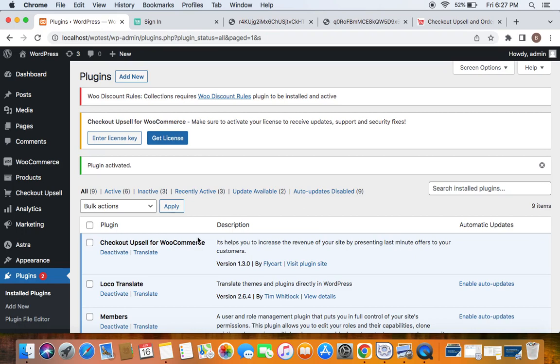Next comes the important step, which is to activate the license key. Why do we have to activate the license key? It is for us to receive updates and support continuously and to have security fixes. Let's first find out where we can get this license key from.